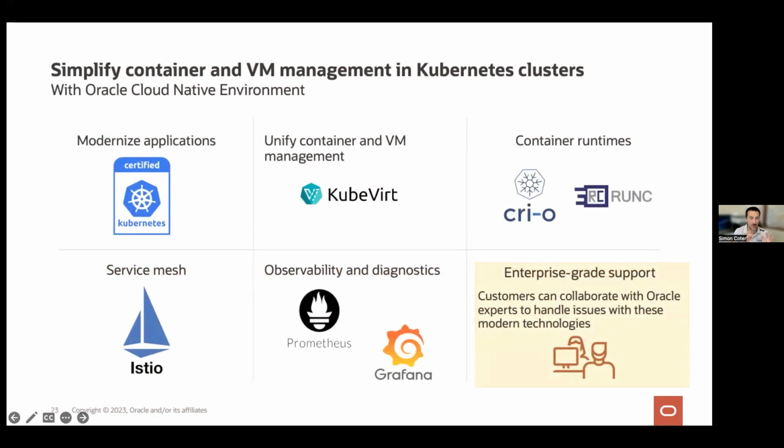Oracle Cloud Native Environment is the solution that allows you to simplify container and VM management in a Kubernetes cluster. Right? Again, it's completely open source, and it's a full infrastructure solution, because there you're going to get access to Kubernetes, but not only Kubernetes. You're going to get access to a solution able to unify container and VM management thanks to the adoption of an open source project called KubeVirt.